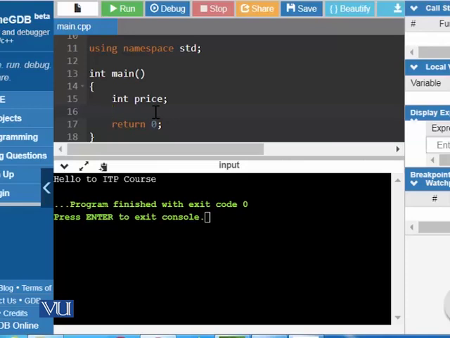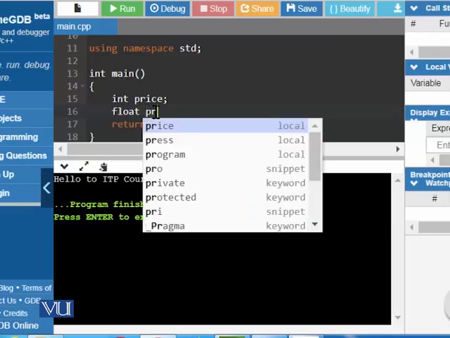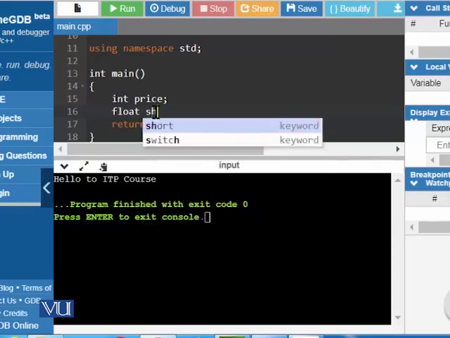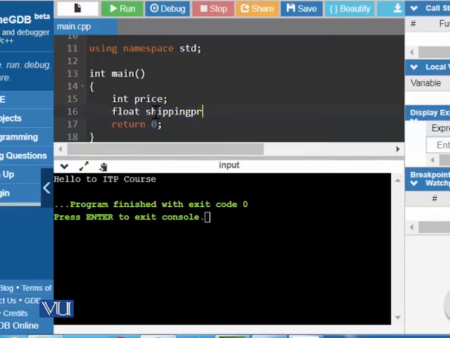If you want to define a float variable, you can write float and the name of that variable, for example, shipping price. This variable is a float variable, which means this variable can contain data having decimal points within it. So we can store information like 20.5 in this float variable.